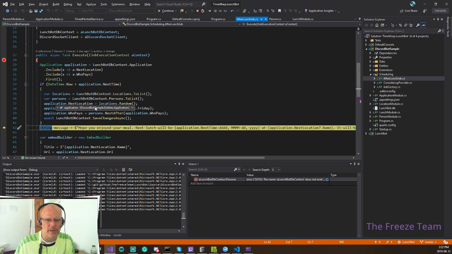Okay, so we pull those lists back. You're going to set the next location to some random one, and then you're going to set the next time. We could iterate through the locations as well. Next time is going to be a GetNextWeekday, which is a helper method that I've got in the extensions there. So it's going to say, give me the next Friday from whatever time I am, right? One after this one.